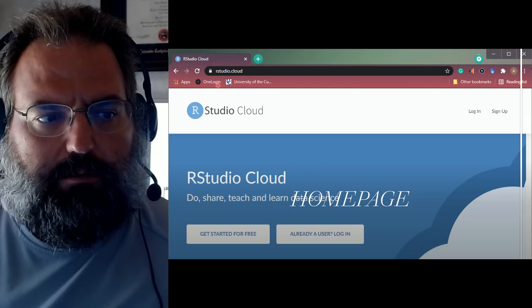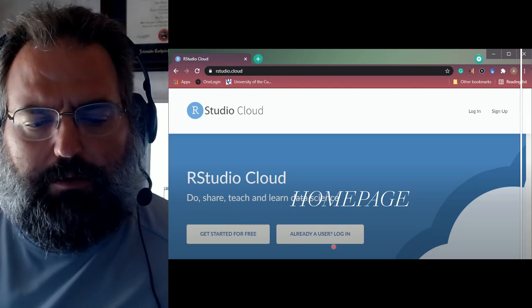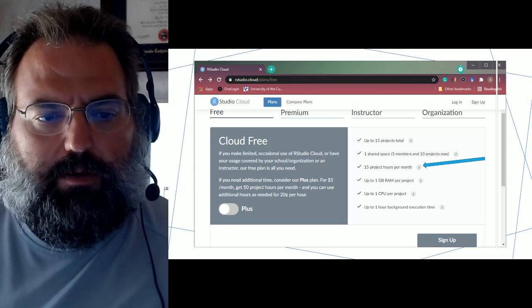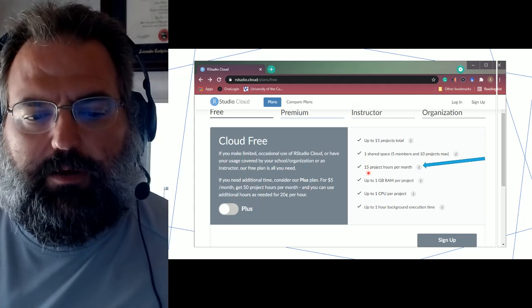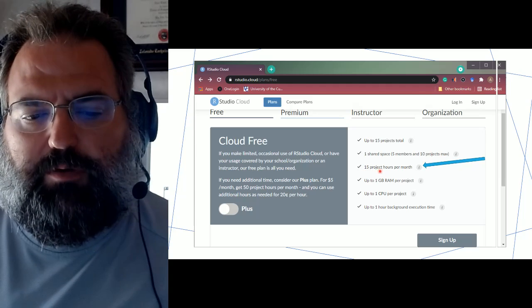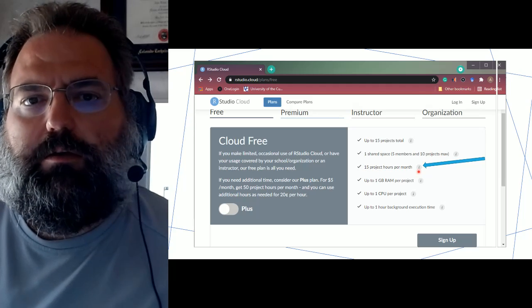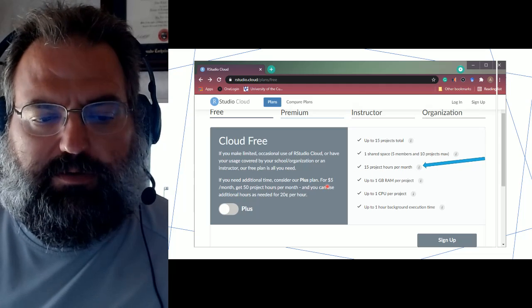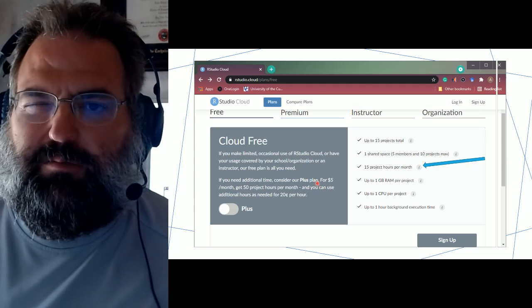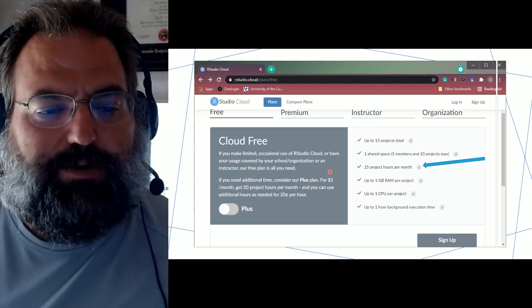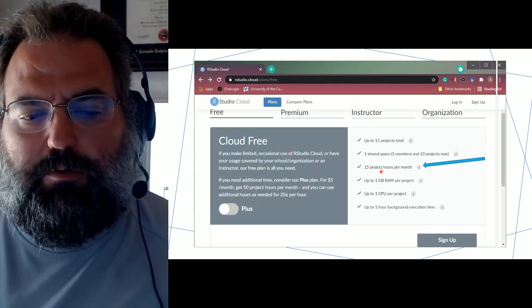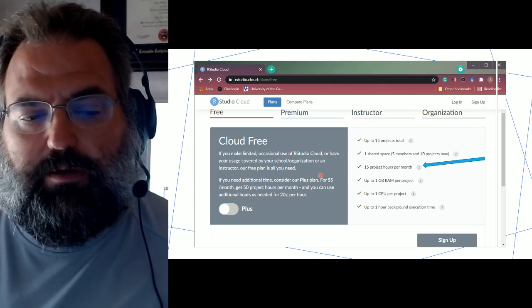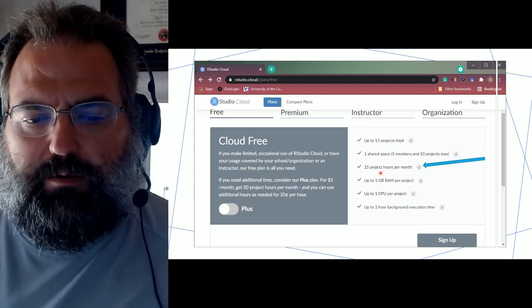So when you land on RStudio.cloud, you either need to log in or sign up for an account. Keep in mind that if you do sign up for an account, you are limited here to 15 project hours per month. So be cautious of how much you're using here, because their intent is to make money off of this. Your intent probably is to not pay. So if that's the case, then be frugal with your work. Make sure that if you're using it, you don't necessarily spend a lot of time on it.